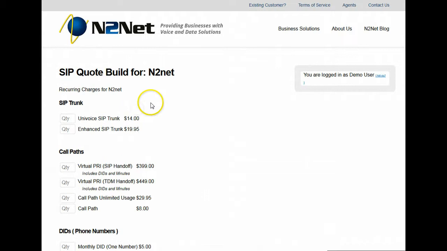If we choose a la carte pricing, we need to make sure that we have a SIP trunk, call paths, DIDs, and or some minutes included. The SIP trunk is simply the IP registration from our N2Net soft switch to yours or your client's premise-based PBX system. A standard SIP trunk is $14 a month. An enhanced SIP trunk is $19.95. The enhanced SIP trunk is one that will offer disaster recovery failover options. And you can learn more about that at the N2Net website.